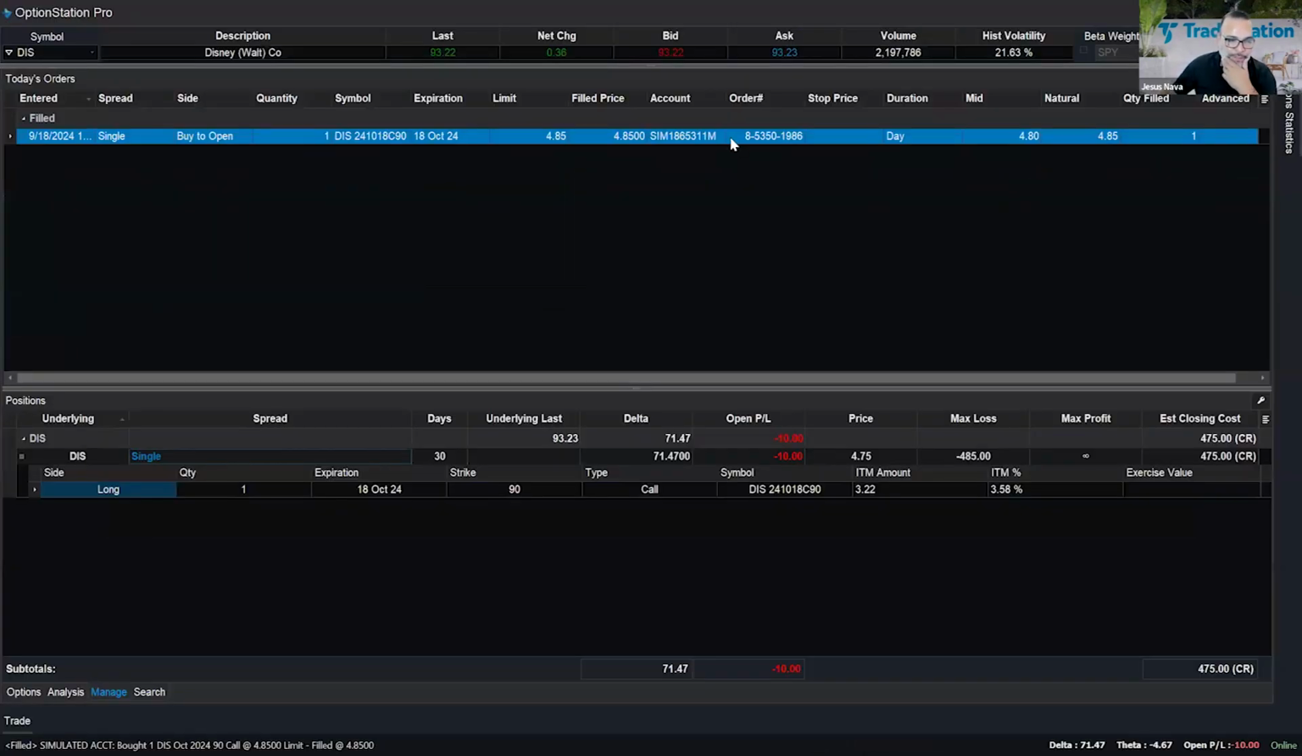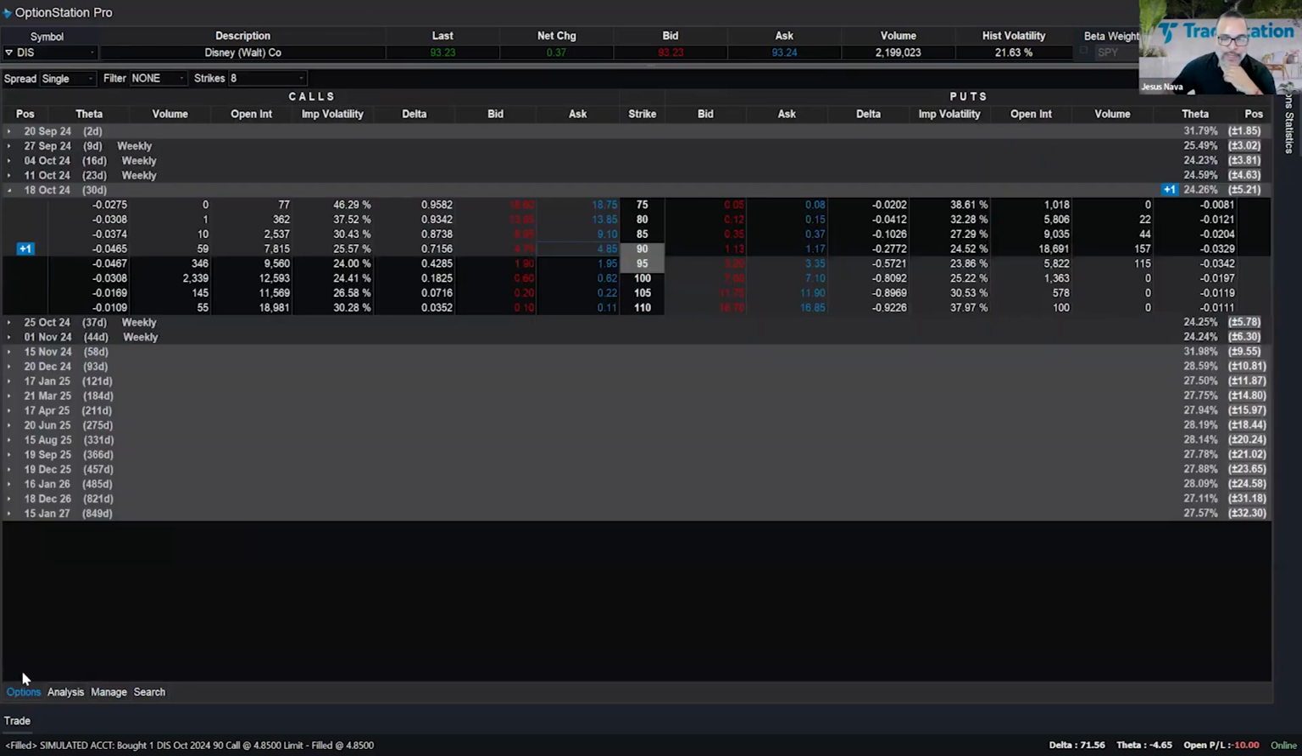Let's go over here to OptionStation Pro. I did talk about a conditional order where we get out if the price of the underlying is not going in the direction that we expect. So what we're looking for, let's go here to my option chain. We bought this strike of 90, right? We know that the price of Disney is at 93.24.